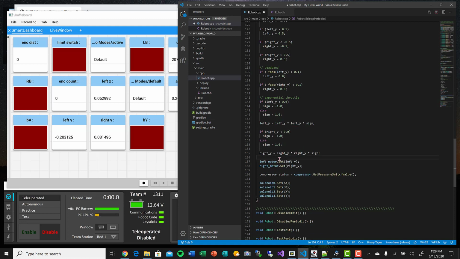So we have speed limits, we have taken care of our deadband, we have an exponential throttle right here, and then we set our motors. That in a nutshell is how you do old school drivetrains with 2 motors. If you had 4 motors, 2 left motors and 2 right motors, you would also set those values accordingly.